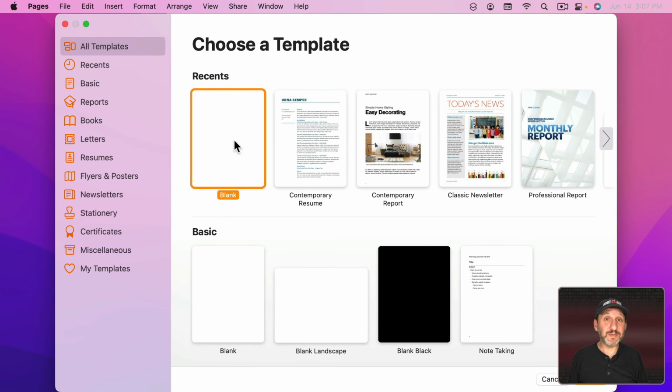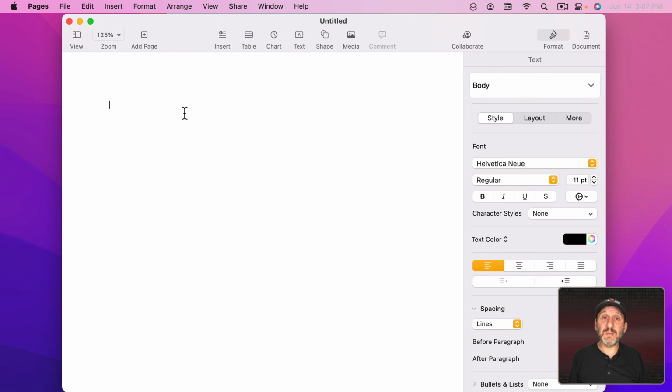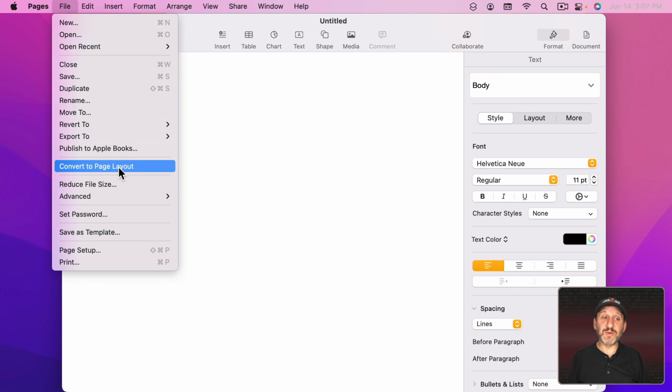Remember, there are two different types of documents in Pages. I'm going to choose the blank template here to start a new document. And by default I'm in word processing mode. You can tell by going to File and you'll see Convert to Page Layout. So I'm now in word processing mode. If I use this I would convert to page layout.